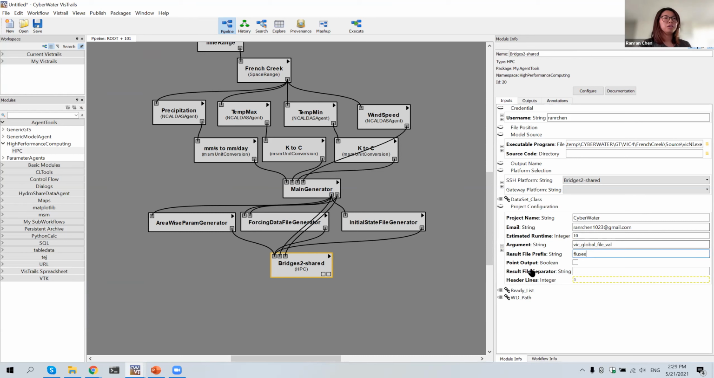And point output if it is a single time series, but for this demo it isn't, so don't check it. And if you have a different separator like a semicolon or commas, you can type in the separator here. But because for this demo it's just the web space, I don't type anything here. And the header line, if you want to skip how many lines in your result file, you can type in the number of the header line. Okay, so that is the configuration of the HPC module.